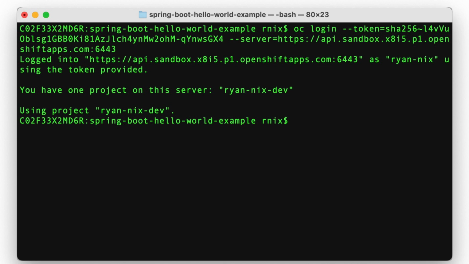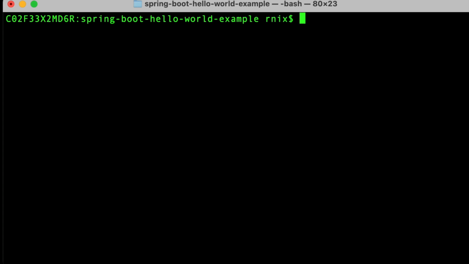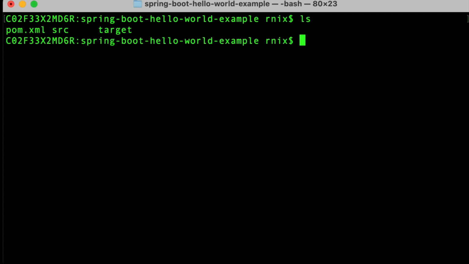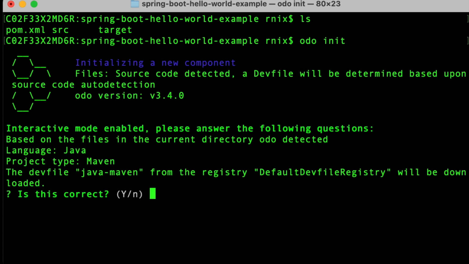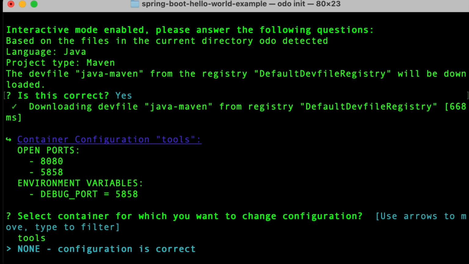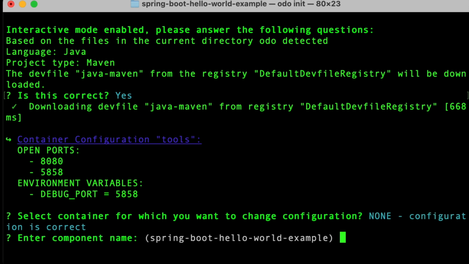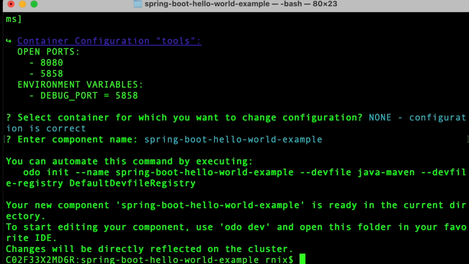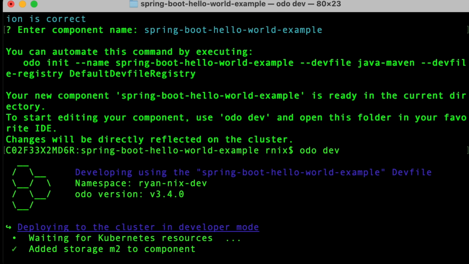Okay, I have successfully logged into my Kubernetes cluster, and now I am ready to push my source code to the Kubernetes cluster. So there's my source code. I'm going to type in odo init, which will create a devfile. ODO detects that this is a Java file, so I'm going to accept all of the defaults here. All that is correct. Yep, I'll just accept the default name. And now I am ready to push my source code to my Kubernetes cluster and start testing against the system.